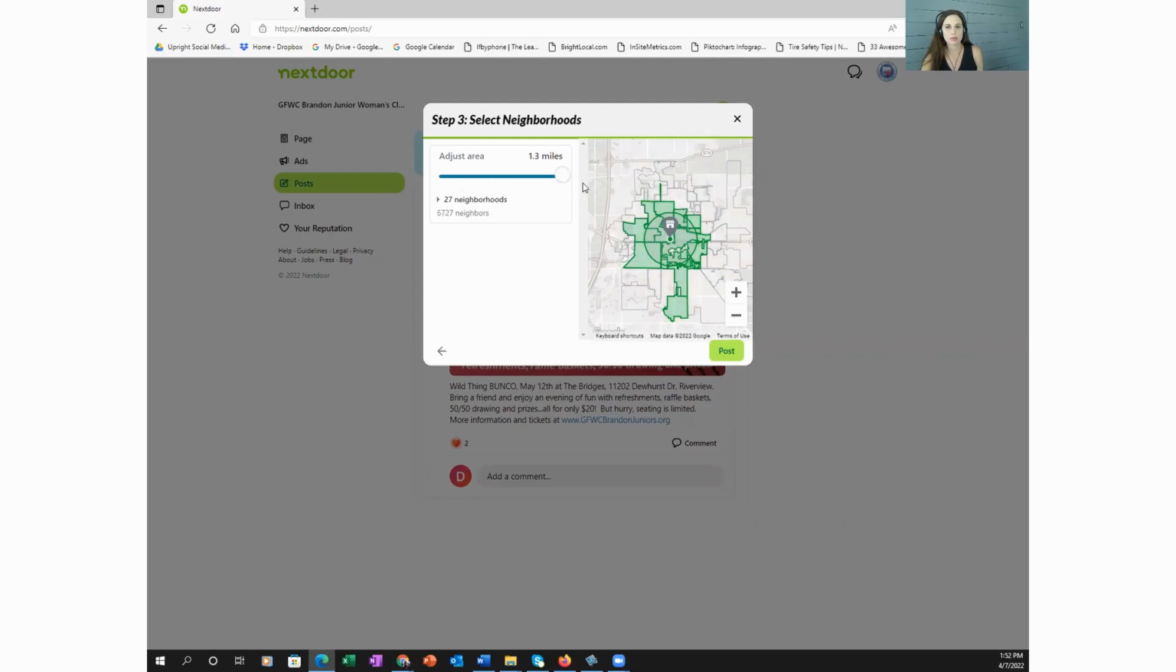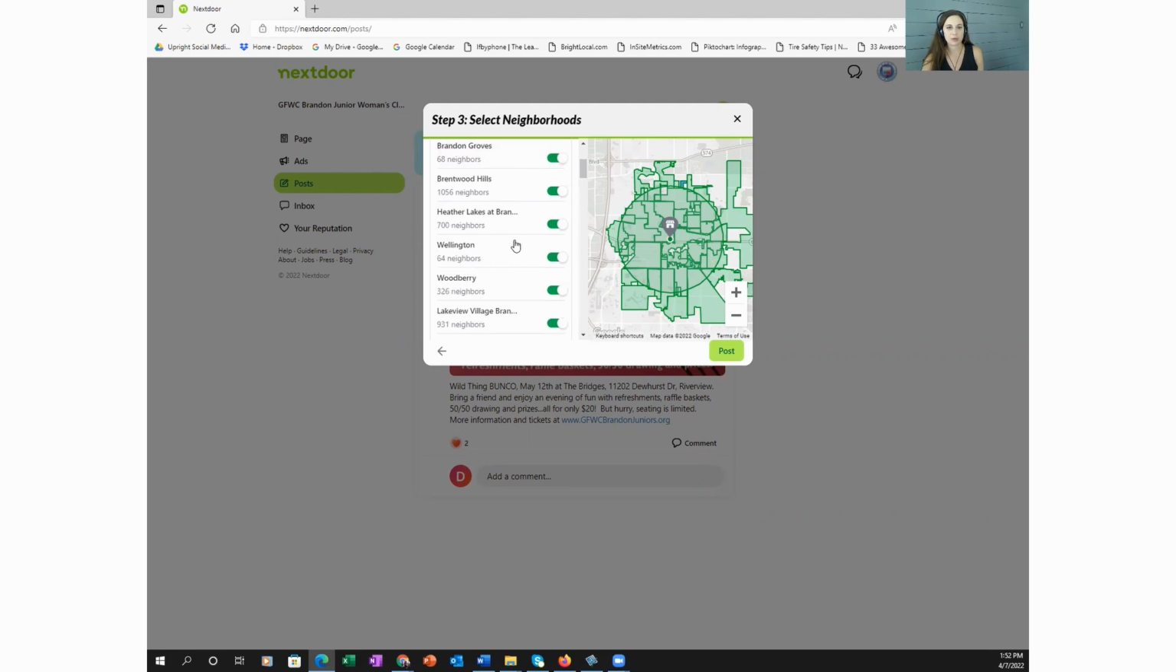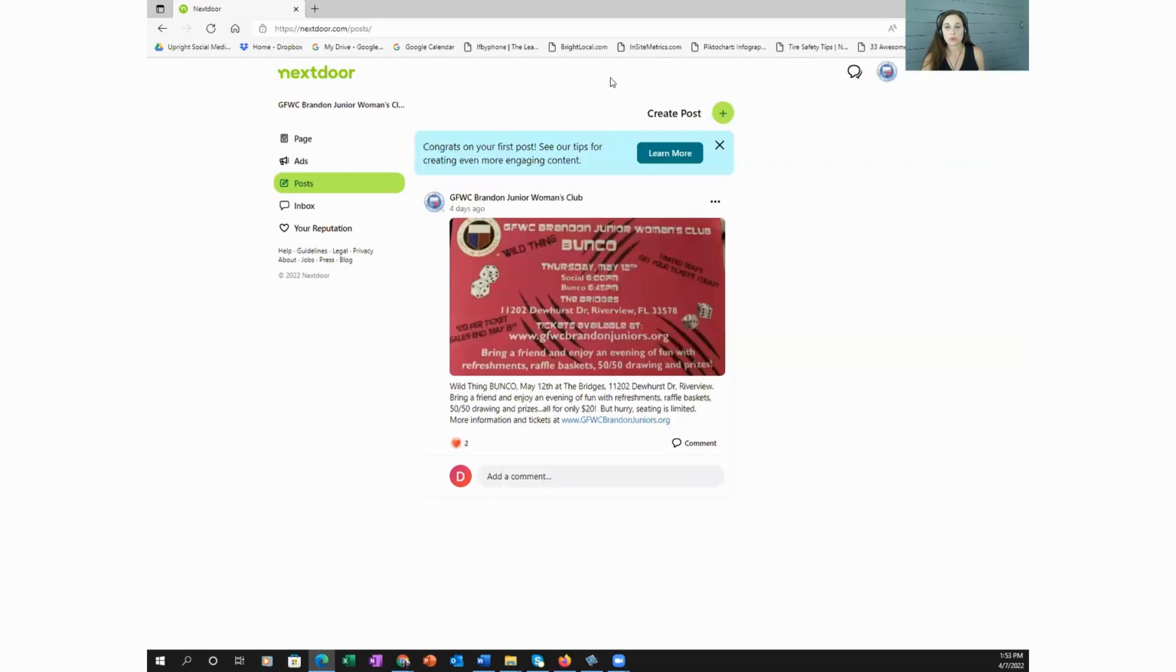So always take this all the way up to 2 miles, and that means you're going to hit 55 neighborhoods, 15.5k neighbors, and this is going to tell you the neighborhoods that you will be hitting within this radius. So then once you are all set and you're good with this, you would just hit post. I'm not going to do it in this case because it'll be posting the same thing twice. That is how you optimize your Nextdoor listing.